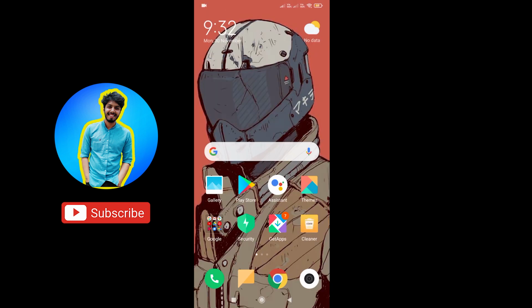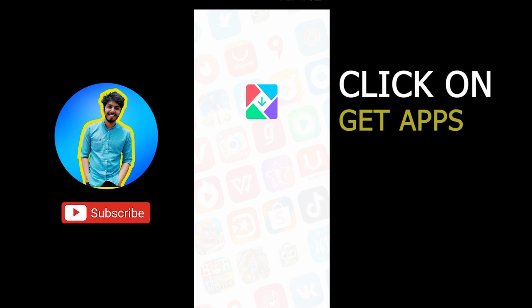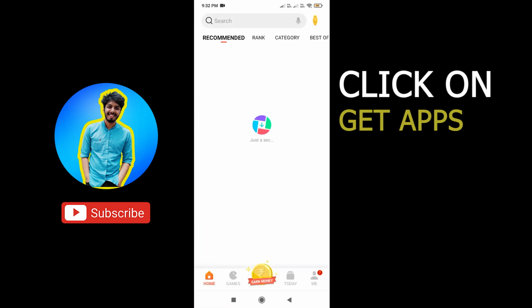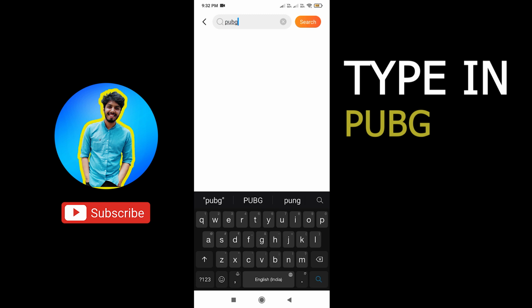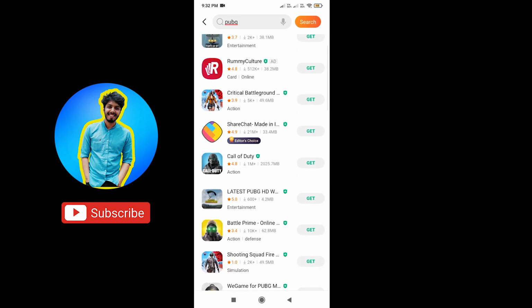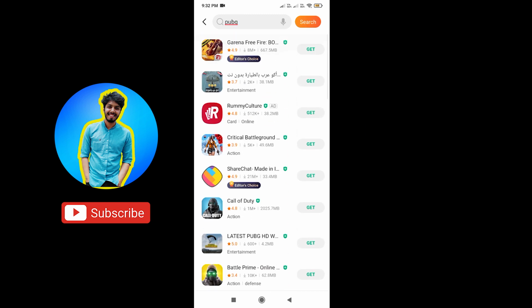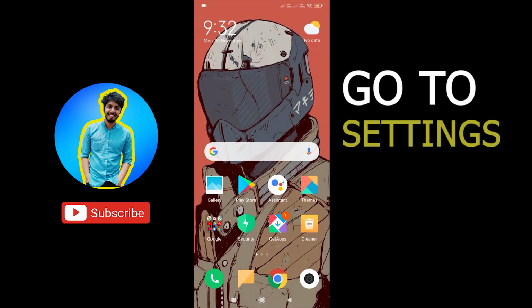And now Redmi has its own app store called Get Apps. Open Get Apps and type in PUBG and check whether it is still available. As you can clearly see, it is not available right at the moment.